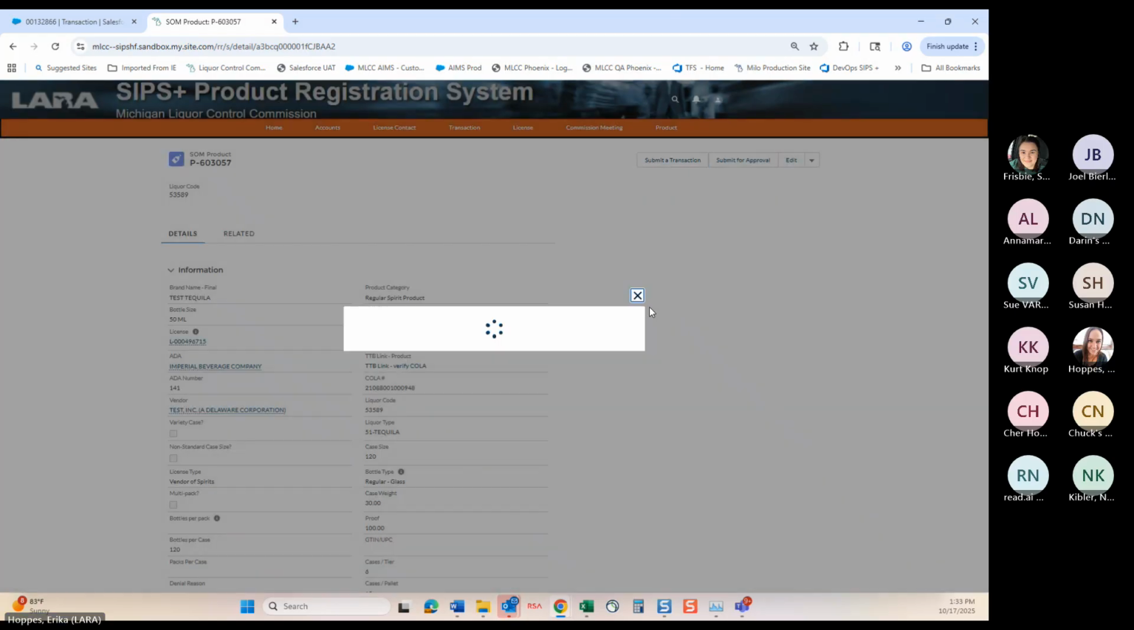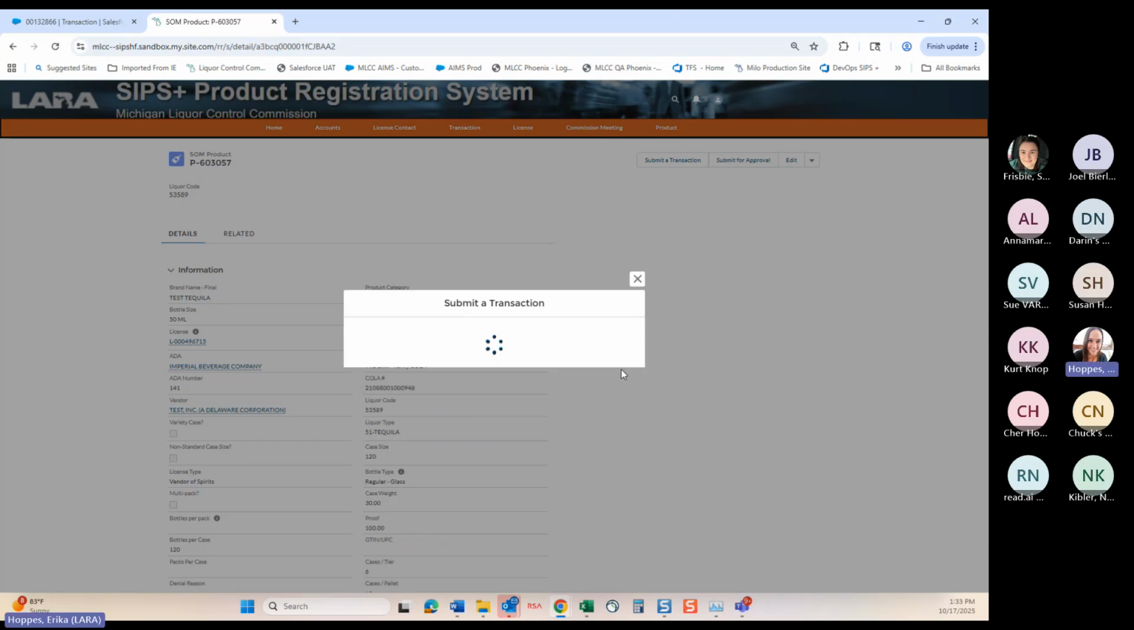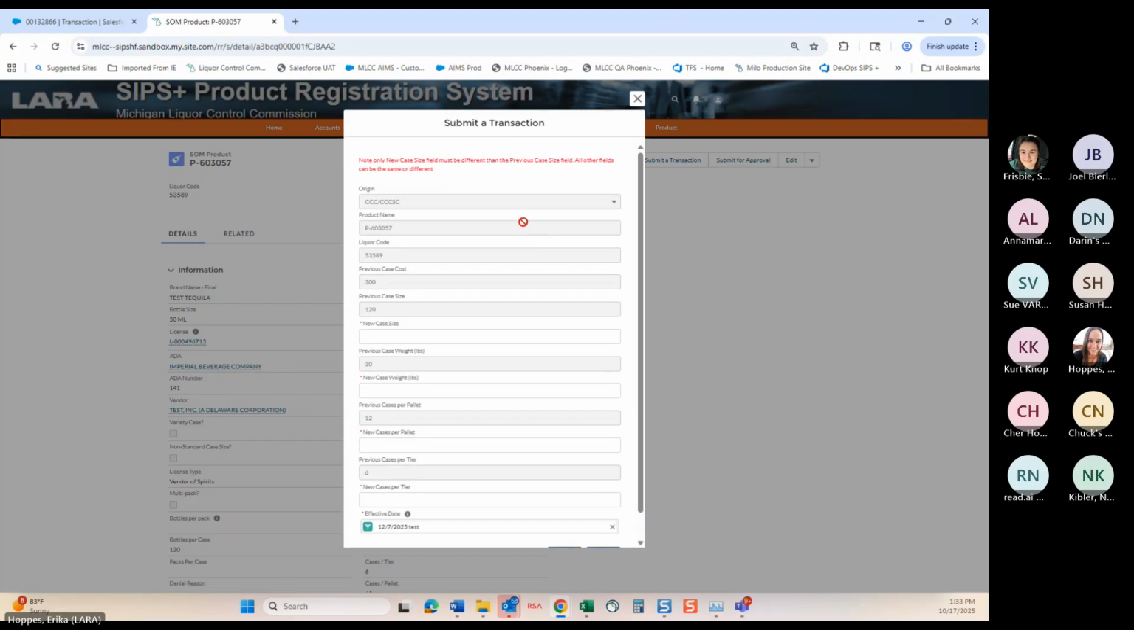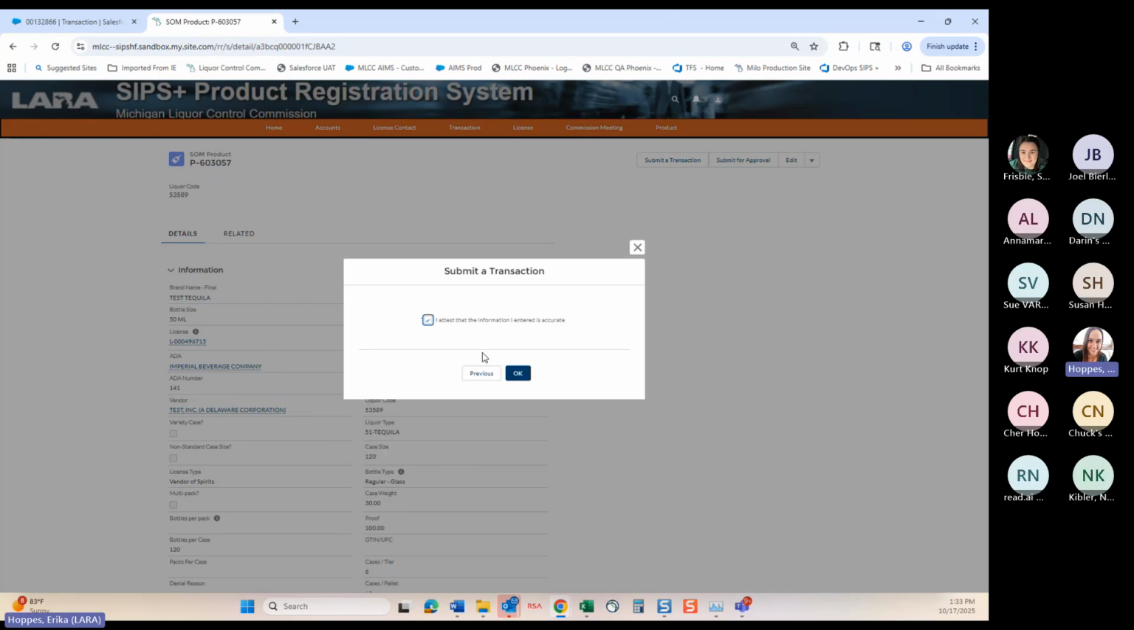All right. So next, we're going to go ahead and do the case size change. For the case size change, it is going to require that we just drop in a new case size, a new case weight, cases per pallet, and cases per tier. It is going to pre-fill that effective date for us. And we will just go ahead and hit submit.